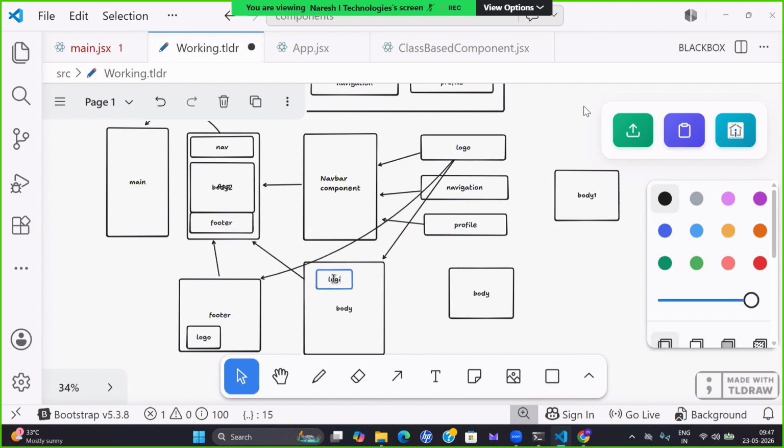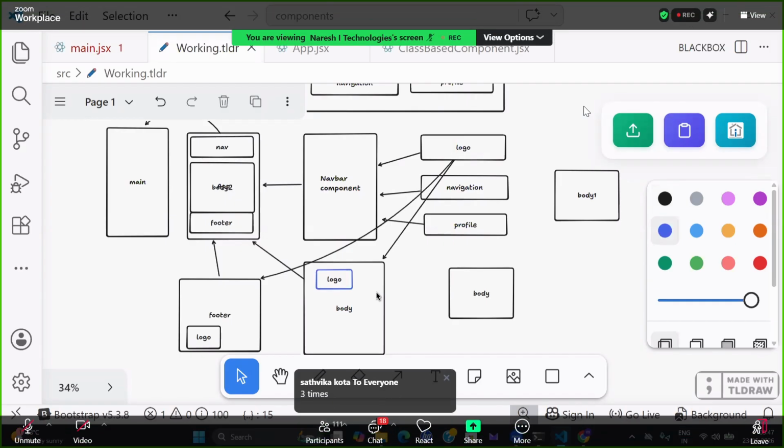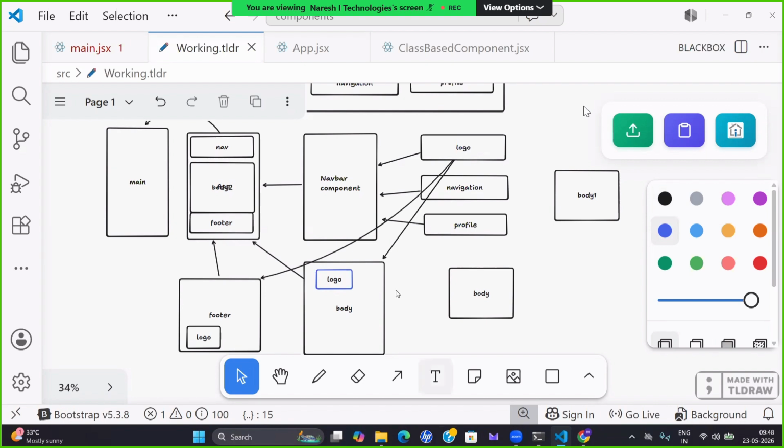It doesn't mean all the bodies need a logo, right? Out of 3 bodies I will use it in only one body. Now if you observe carefully, I created the logo only once. How many times am I utilizing it? Inside the nav component, one time. Footer, second time. Body, third time. Write once, use n number of times. This is the meaning of the component. Component reusability. Is it clear to all of you?